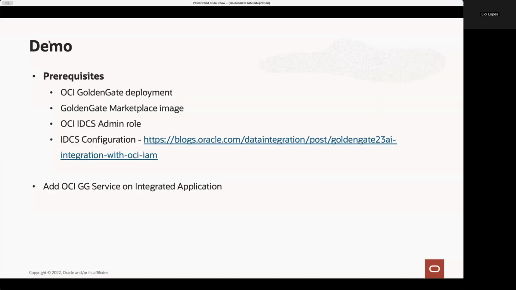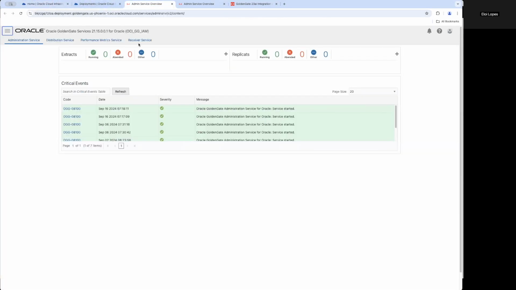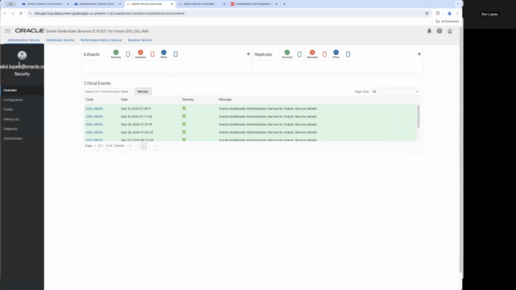Let me go back to the presentation. I just did this step. The next one is to configure the receiver path using the IAM user, but with a user ID alias. What does this mean? If we go here to the OCI GoldenGate, now I'm using the IAM.